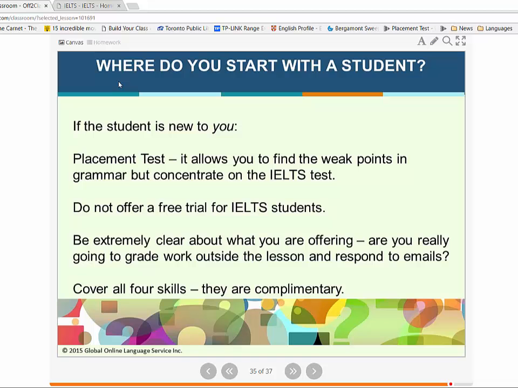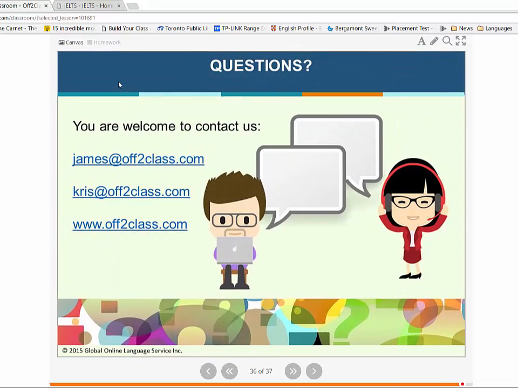Cover all 4 skills. I've said enough about it. They are certainly complementary.